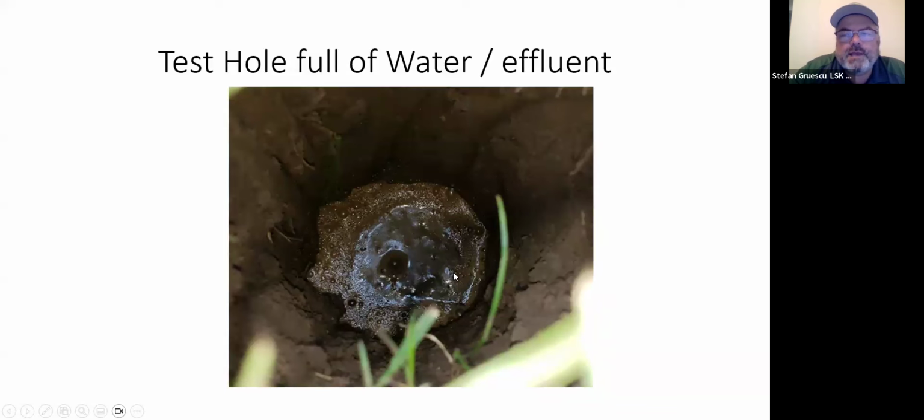This is a picture of a test hole, and you can see that it's filling up with liquid as well. So even though the liquid hasn't come up to the surface, it's certainly high in the test hole, even above the pipes. So that's not a good sign. The system is starting to fail, even though the effluent hasn't come up to the top yet.